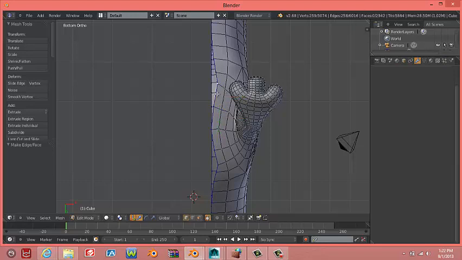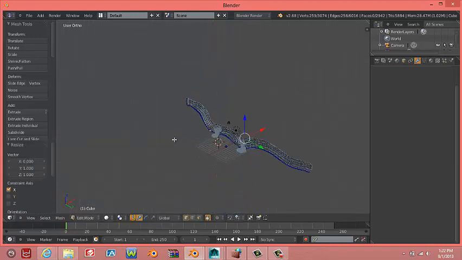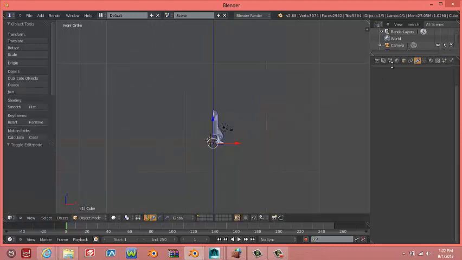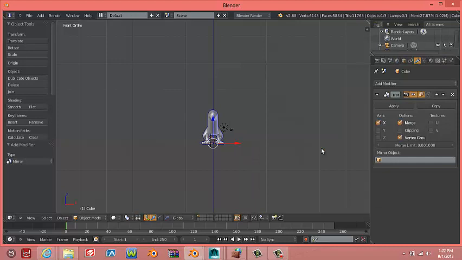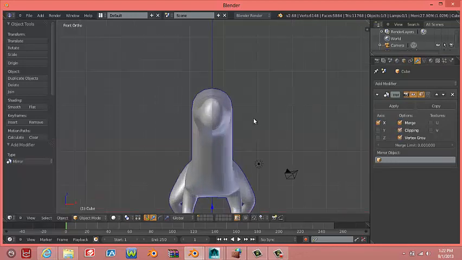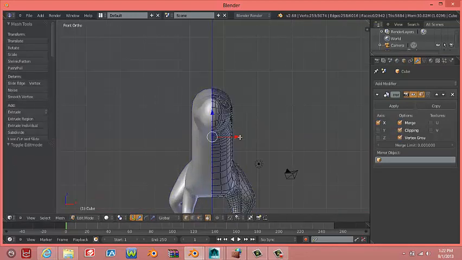F. Now holding Alt, right click, select all of those, hit S, hit X, and then 0, and that will straighten out all of those vertices there. Now we're going to come to the front view, hit Tab. Make sure in your modifiers tab, go to Add Modifier, and go to Mirror, and hit Clipping, and make sure you move your vertices together so that they're stuck together.